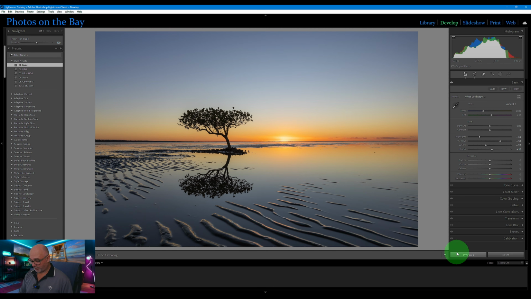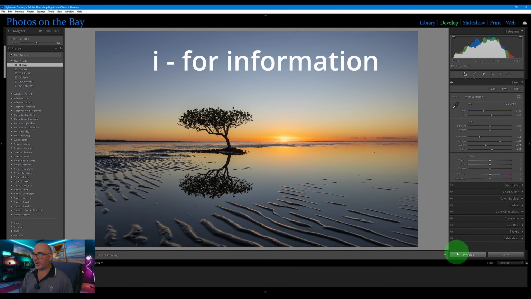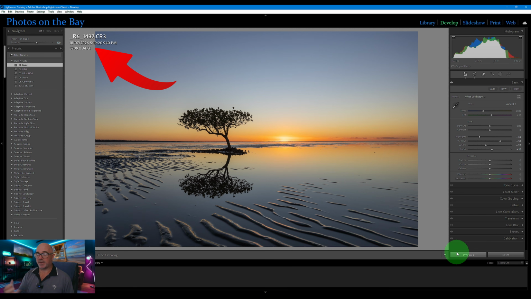Now, how far to crop? If we're in Lightroom and we press I, that brings up information. To me, it all depends on how big I want to print the image. So if I want to print this in, let's just say A3, for example. We wanted to do an A3 print. We've got plenty of megapixels left over to do an A3 print. I used to be able to print A3 size images on a 10 megapixel camera quite comfortably.